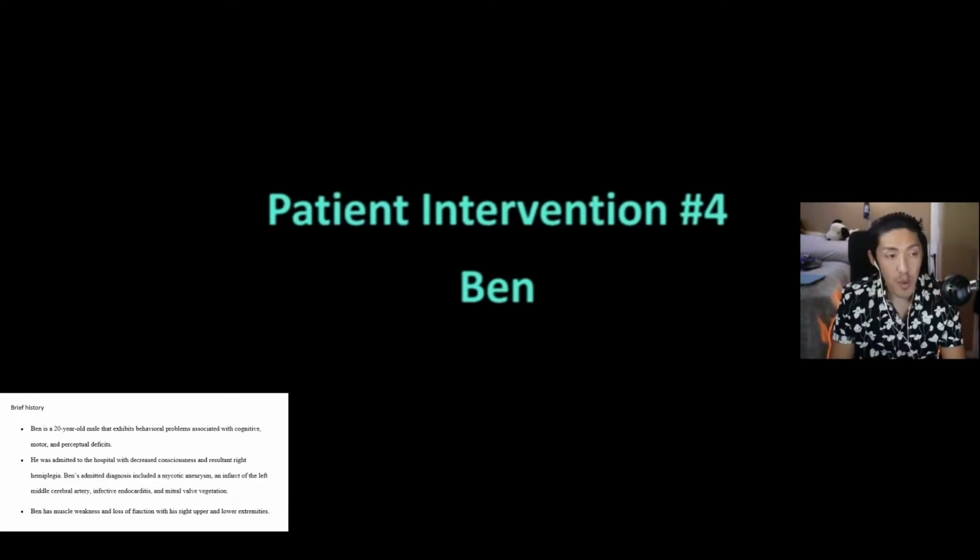Ben is a 20-year-old male that exhibits behavioral problems associated with cognitive, motor, and perceptual deficits. He was admitted to the hospital with decreased consciousness and resulted in right hemiplegia. Ben's admitted diagnosis included a myocardial aneurysm, an infarct of the left middle cerebral artery, infective endocarditis, and mitral valve vegetation. Ben also has muscle weakness and loss of function with his right upper and lower extremity.